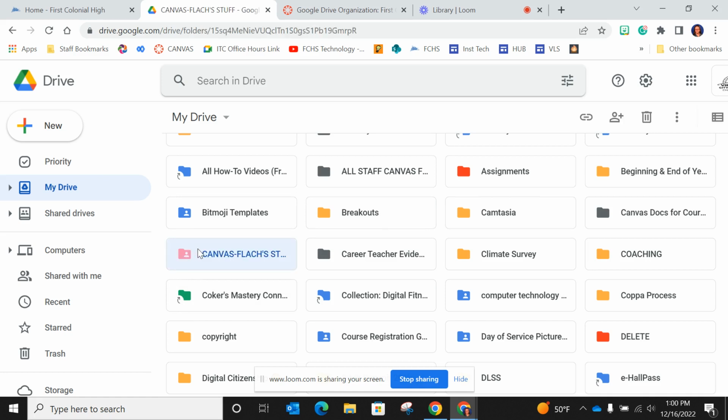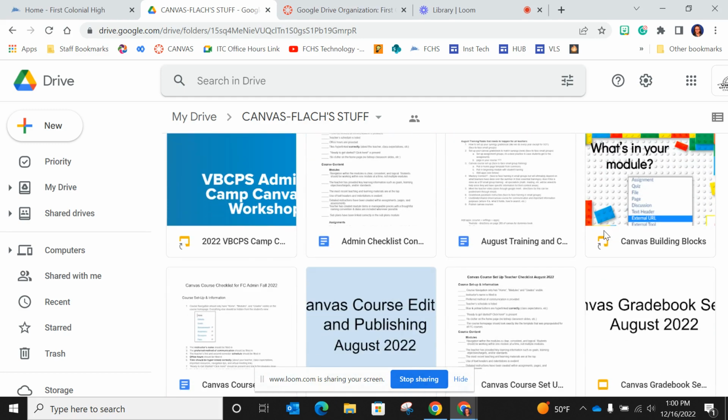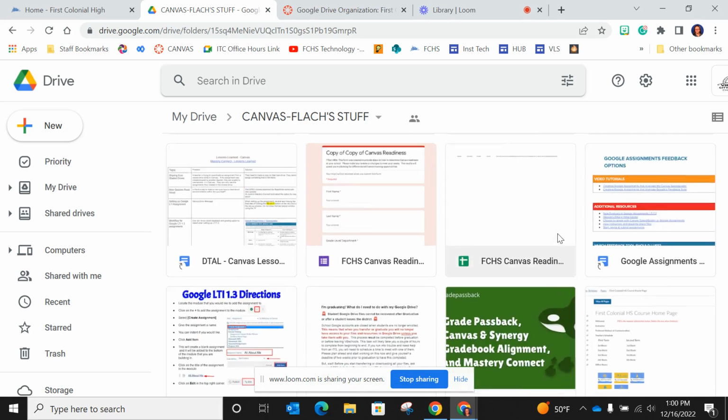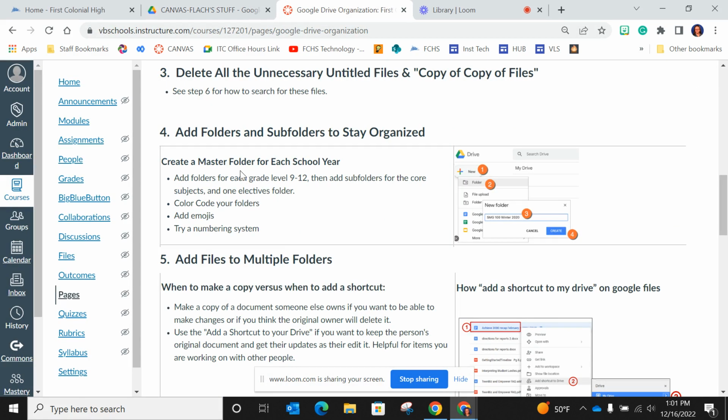But let me show you what some subfolders could look like in here. I have stuff from 21, 22, and things from a colleague. I have some images. I have a folder for Mastery Connect, and then I just have a bunch of files dumped in here that I could probably organize better. But for right now, this is working for me. So that's how you can use folders and subfolders to stay organized.